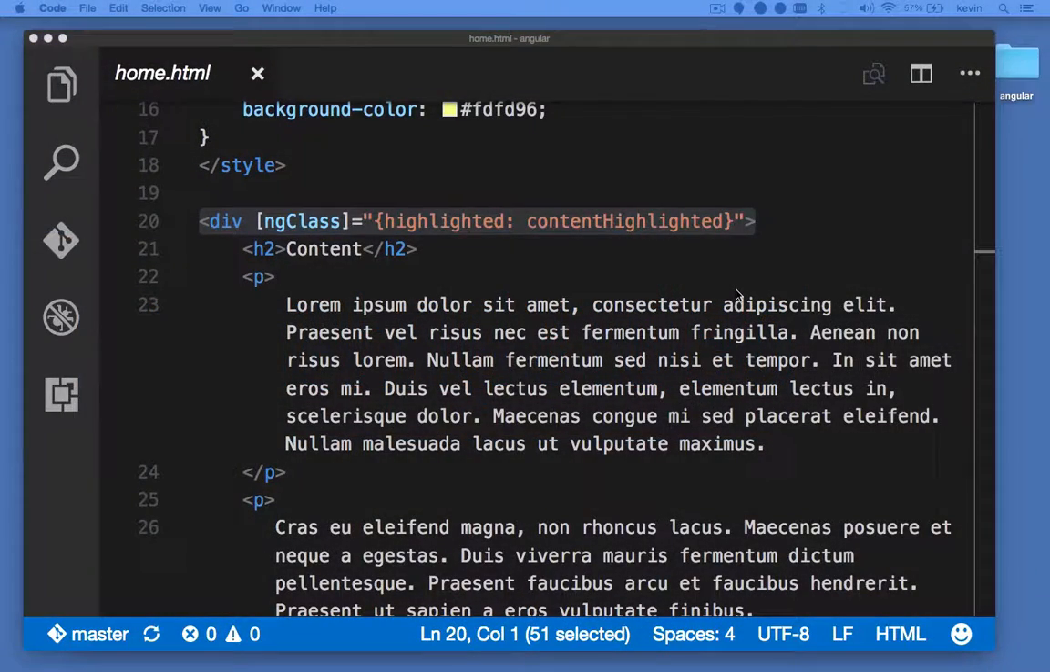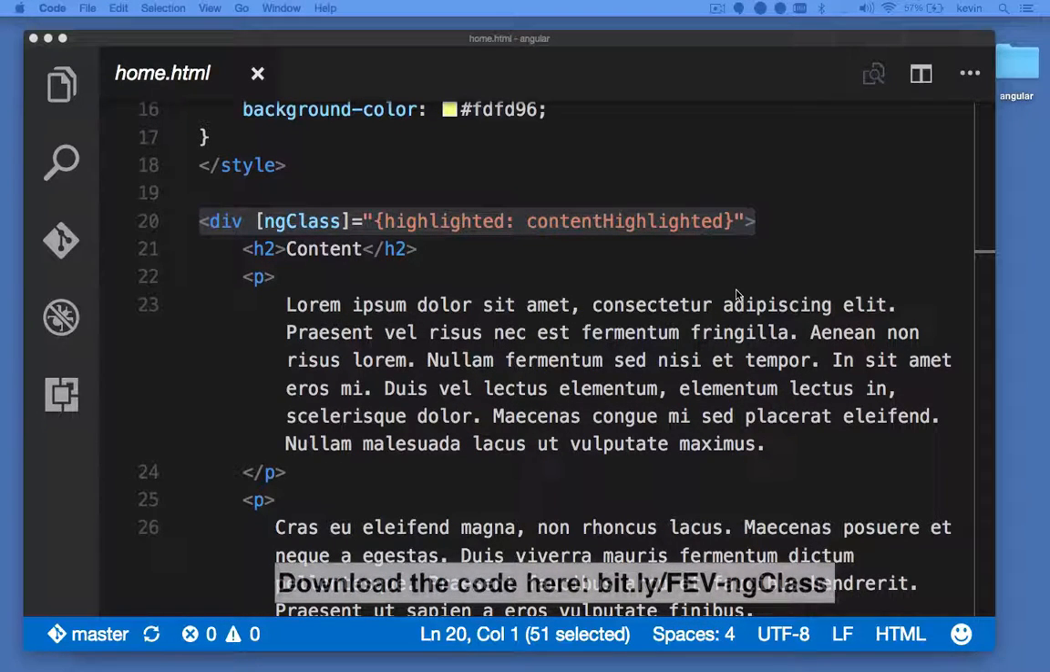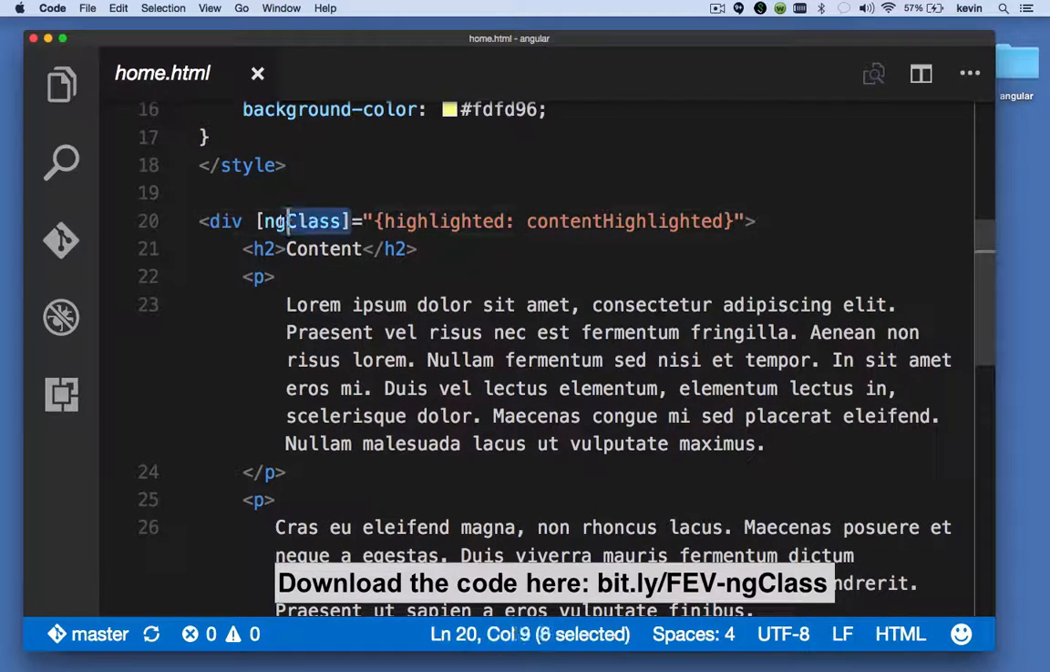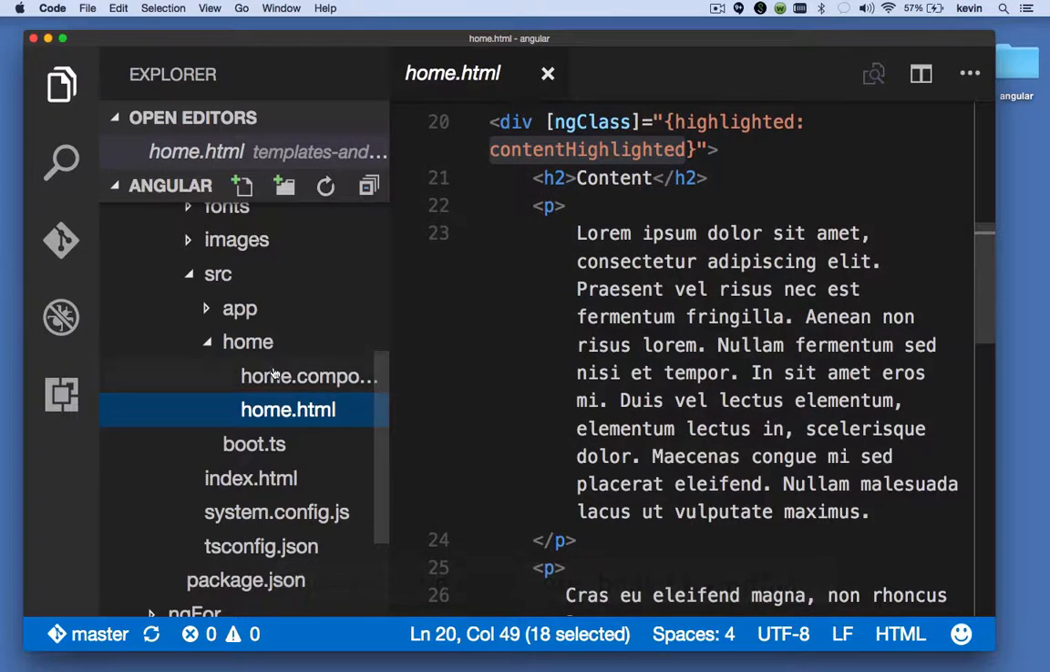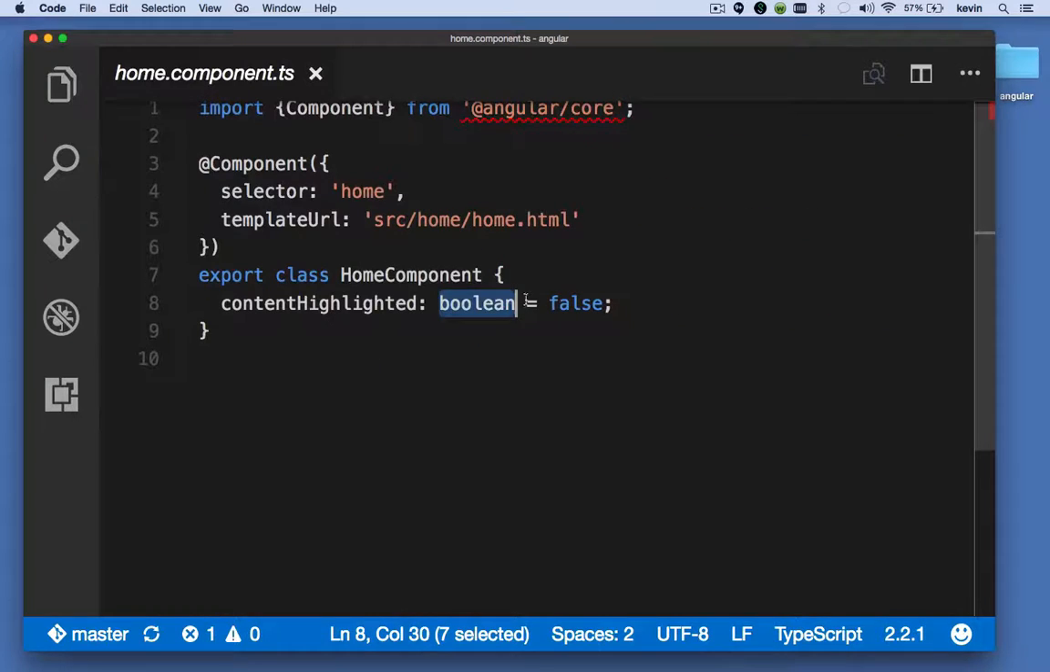The Angular ngClass directive allows you to conditionally set a CSS class on a DOM element depending on whether an expression is true or false. So here I have the ngClass directive on this div, and I'm saying the highlighted CSS class should be applied if content highlighted is true. So let's take a look at the component and see what content highlighted is.